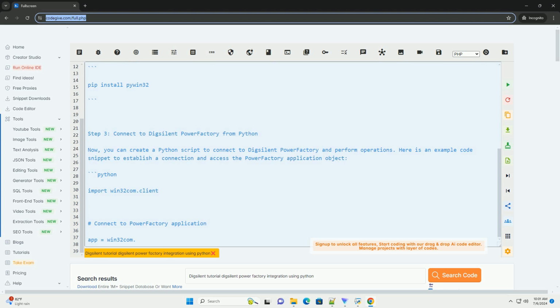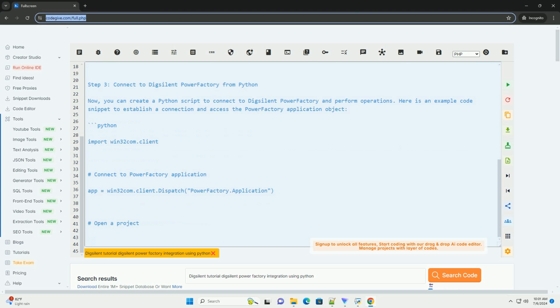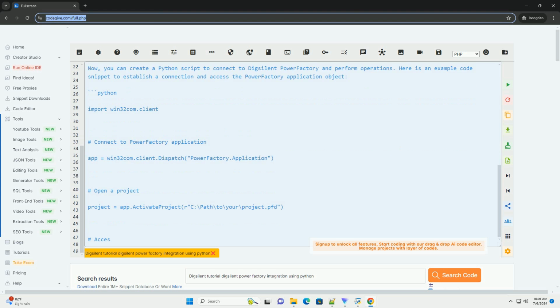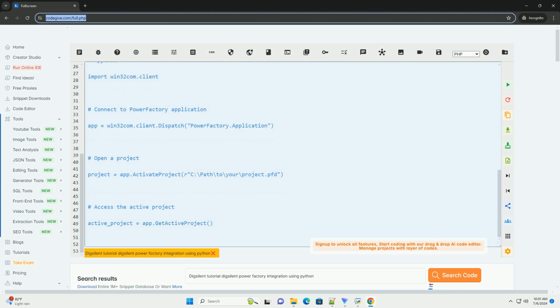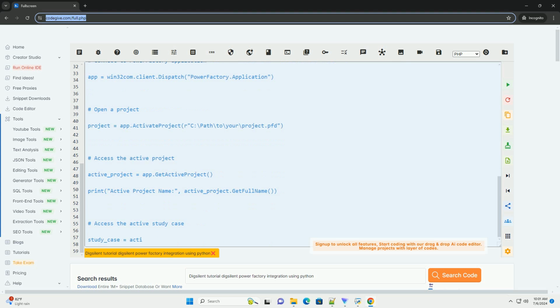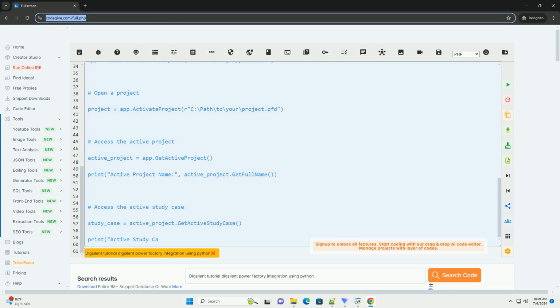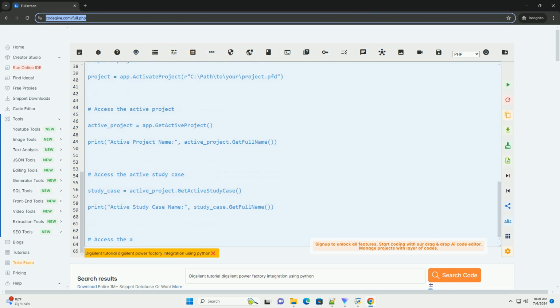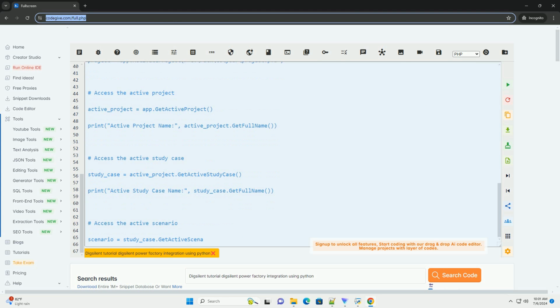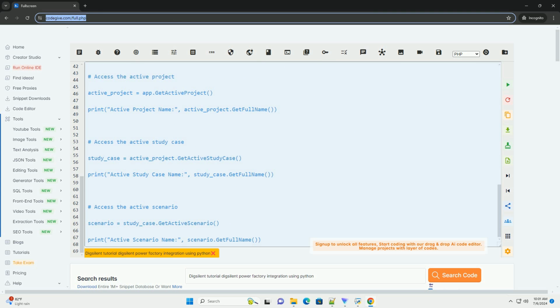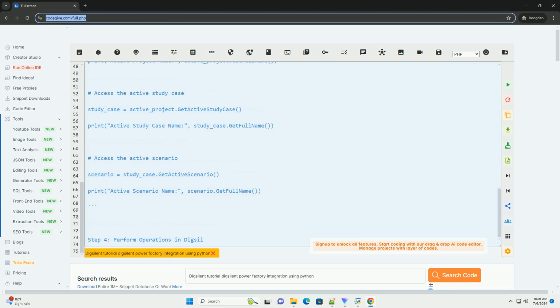Step 1. Install Python. Make sure you have Python installed on your system. You can download Python from the official website, https://www.python.org. Make sure to add Python to the system path during the installation process.